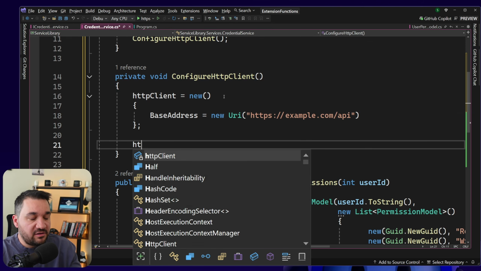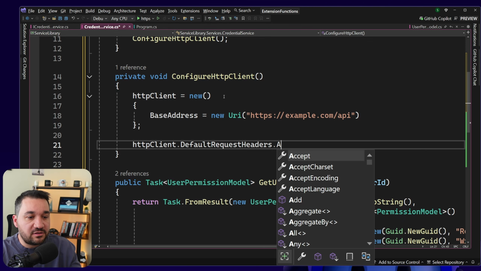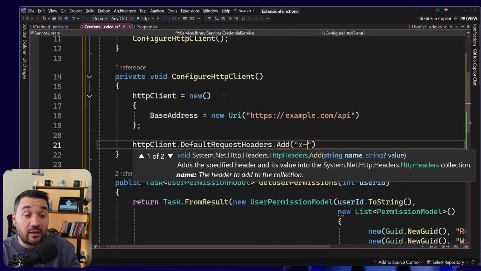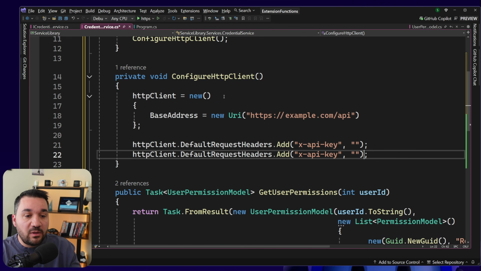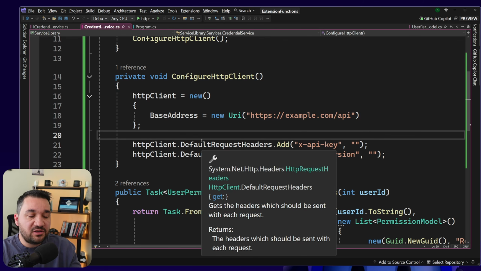Let's say, I don't know, HTTP client default headers add API key or X API key. Maybe we will need X API version, so this will be API version. So we might need a few things, but imagine we are not doing it.